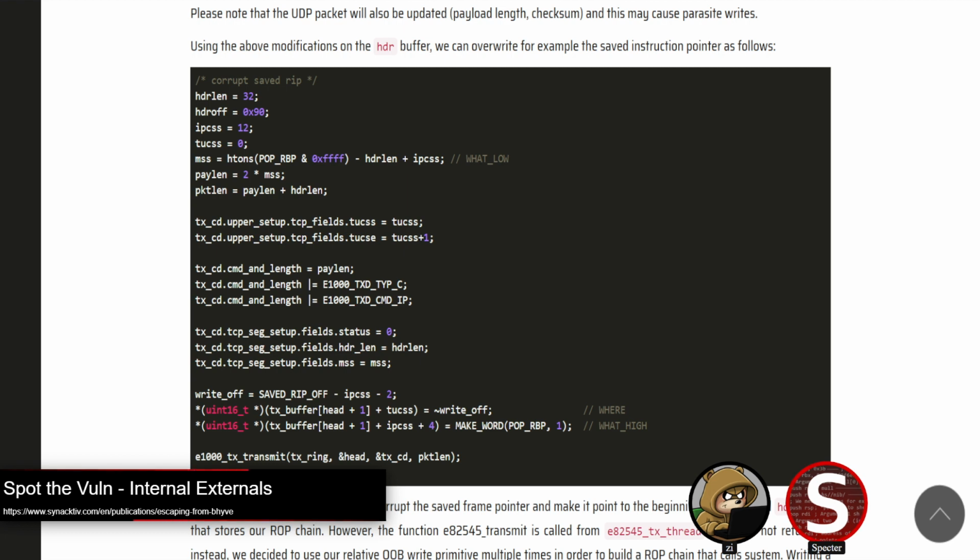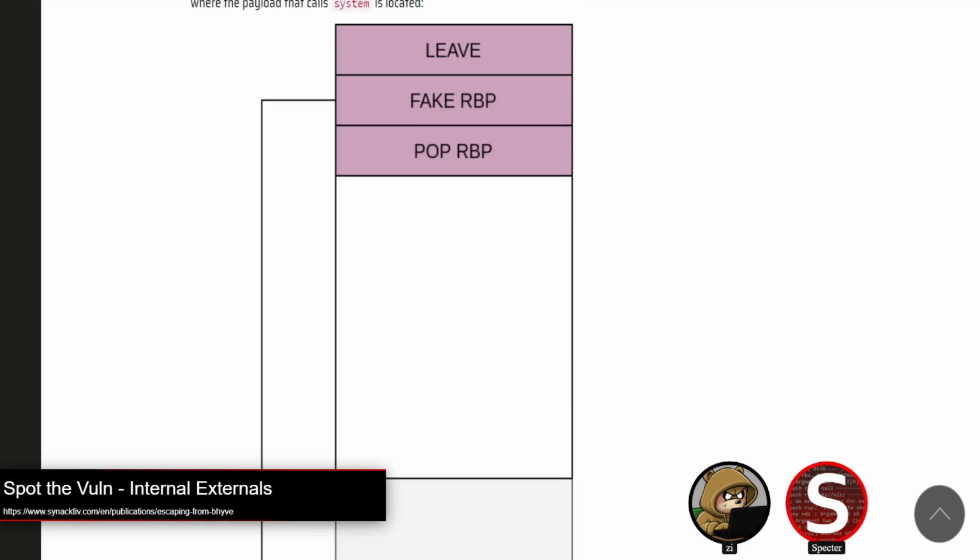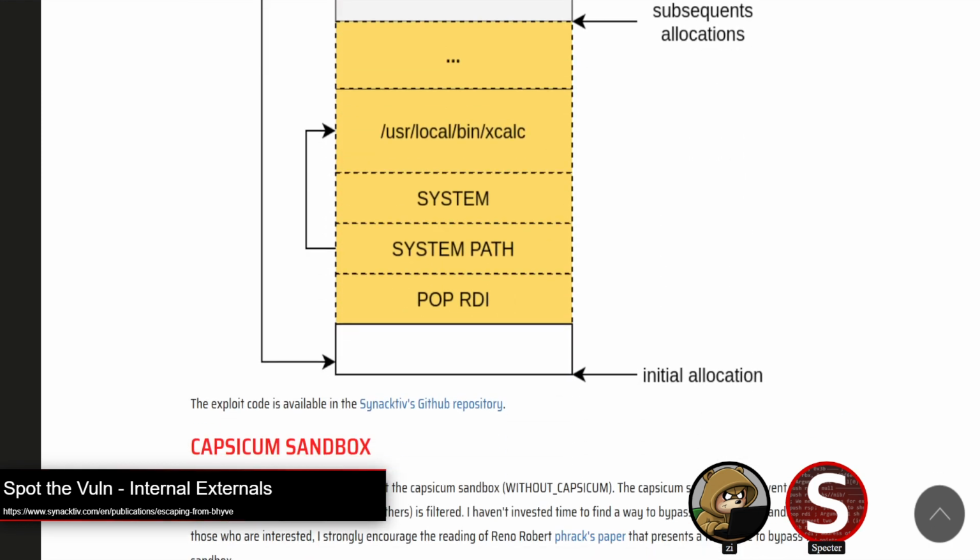They have a diagram showing what that looks like, but it's a fairly straightforward pivot. There's nothing too crazy going on there. Still, pretty cool exploit, and they were able to make it work despite the initial limitations.